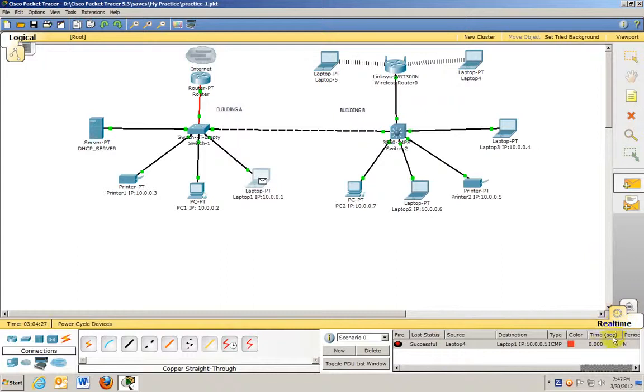Another simulation in real time. For example, I want this laptop to print over here. Okay, the result was successful. Again, I can do it again: laptop 5 to printer 1. Okay, the result was successful.